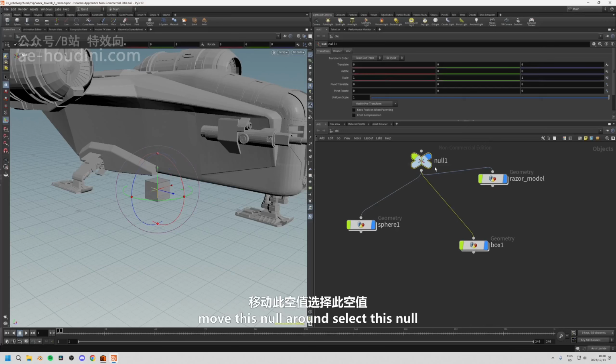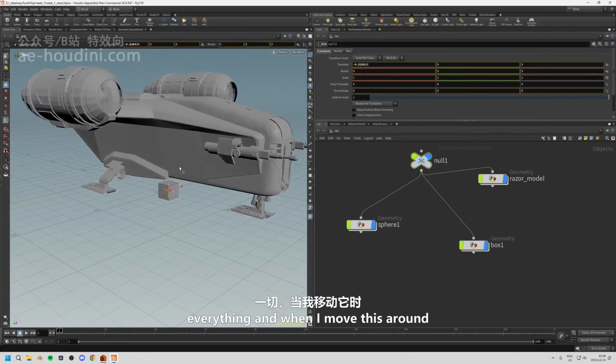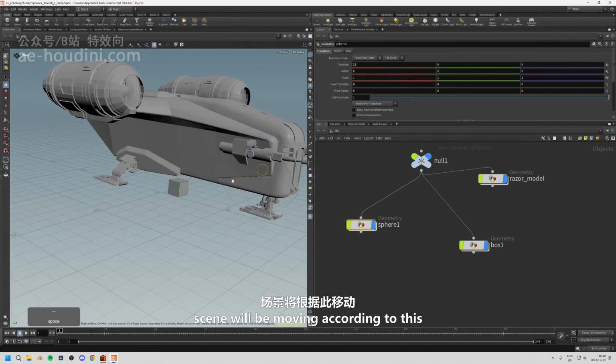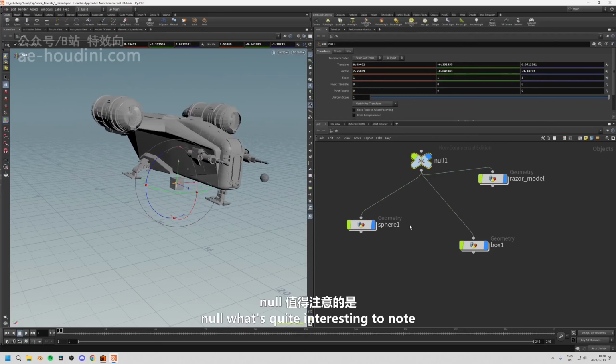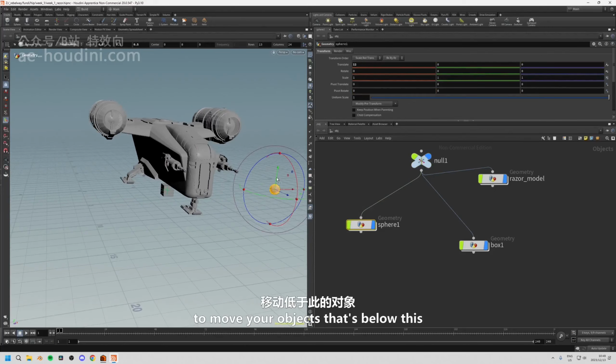Now if I select this null, you can see it's got my transforms and everything. When I move this around and rotate, you can see everything in my scene will be moving according to this null. What's quite interesting to note then, obviously, is you still have control to move your objects that are below this connection.